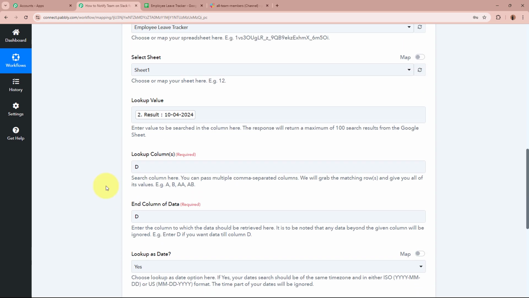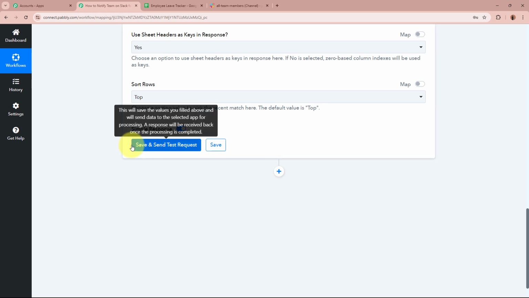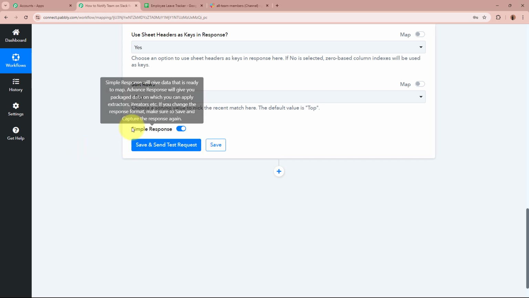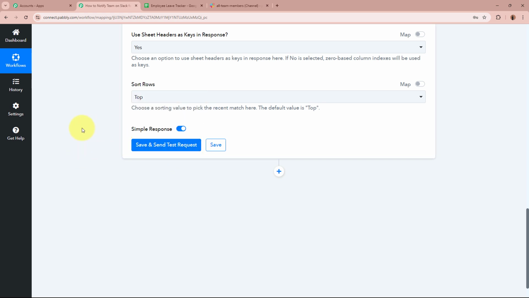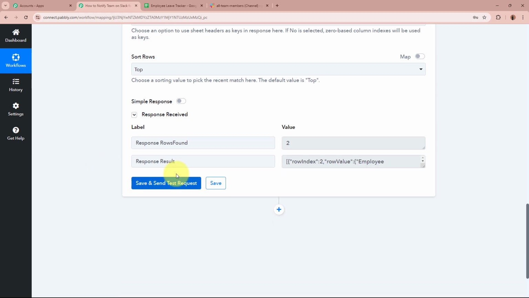After filling in all the required details, before clicking on the save and send test request button, you can see it says simple response right over here. I'm going to toggle the simple response button off as I want the advanced response in place of the simple response. Then I'm going to click on the save and send test request button. As I've done that, you can see we have received the response right over here.